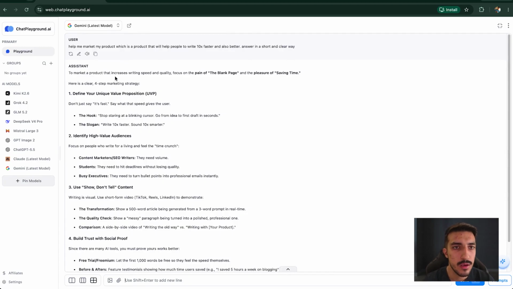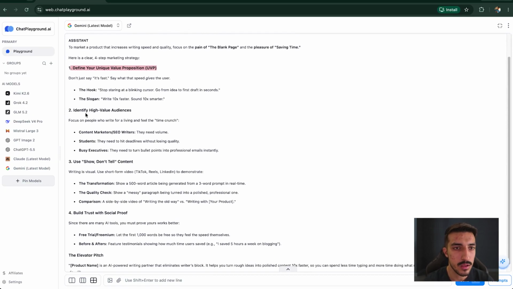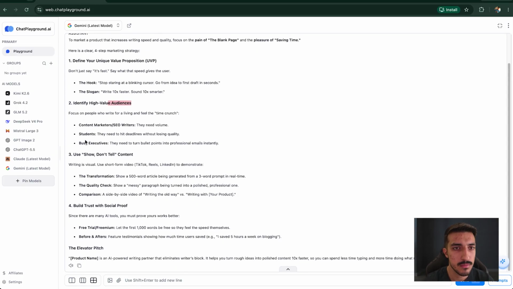Gemini. To market a product that increases writing speed and quality, focus on the pain of the blank page and the pleasure of saving time. Well, that's a pretty good point at the start. Here's the clear 4-step marketing strategy. We're not going to read all of them, we're just going to read the titles. Define your unique value proposition. I like this one. Identify high value audiences.